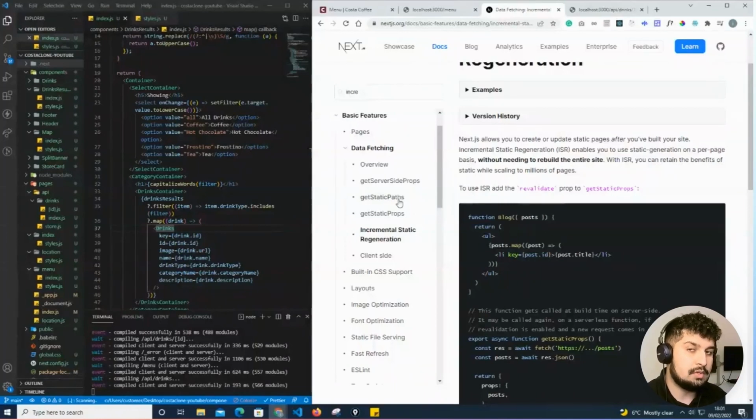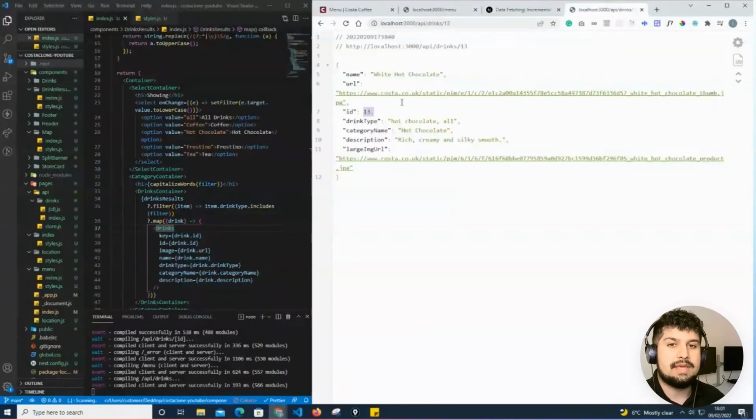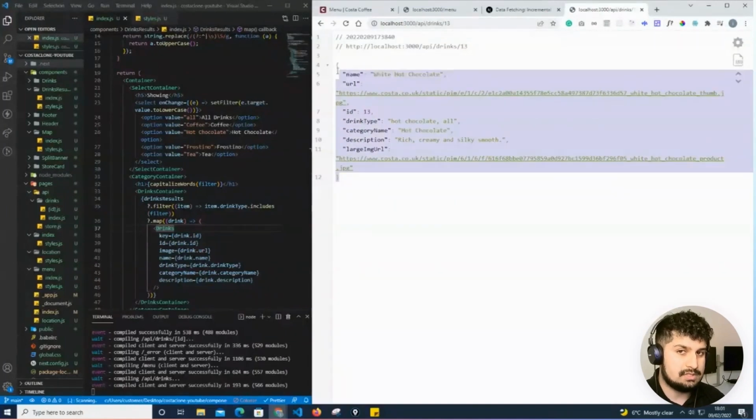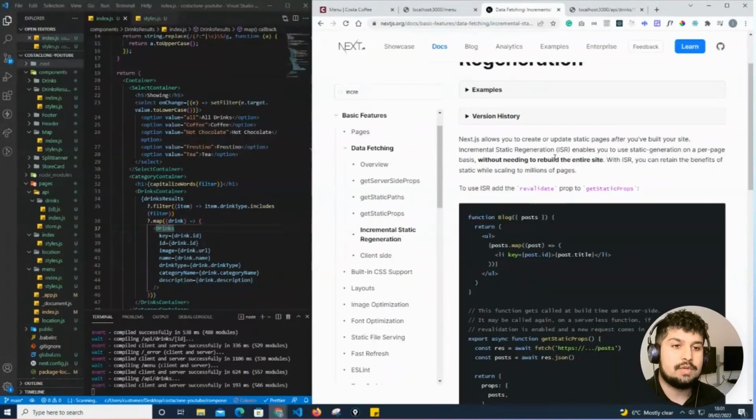What we are going to do is use getStaticPaths and getStaticProps. So with getStaticProps, we're essentially going to make a request to the API to get all of the data. In our case, we will make a request to the drinks API. So we'll make a request to slash drinks slash the ID, which in turn would deliver the individual ID of the drinks. Once we have done that and got the static props, we will then get the static paths.